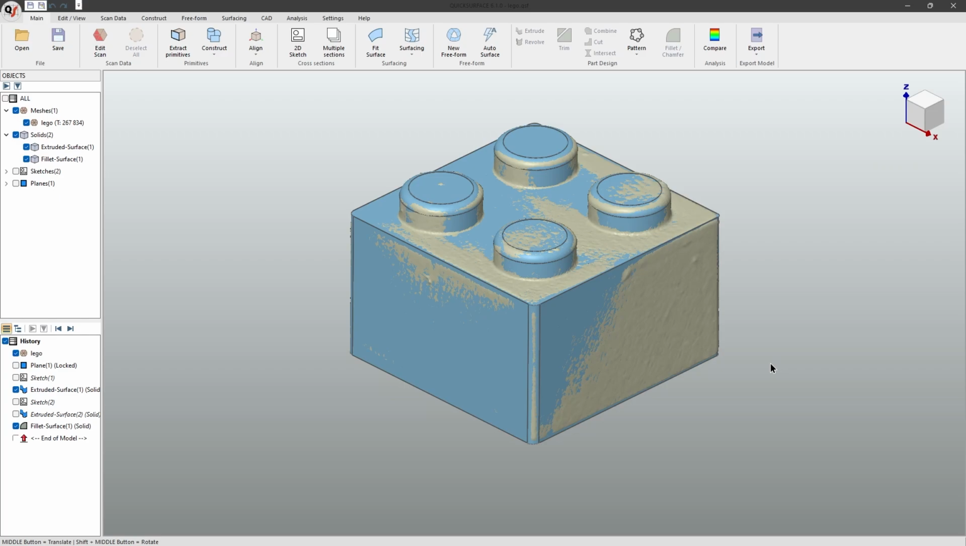Hi, in this QUICKSURFACE tutorial, we will cover how to get started. QUICKSURFACE is a standalone 3D reverse engineering software designed to create CAD models from 3D scans, which you can then export for other applications such as CNC machining, 3D printing, assemblies, and more. In this video, we will go through the basics of how to use the software. Let's begin.